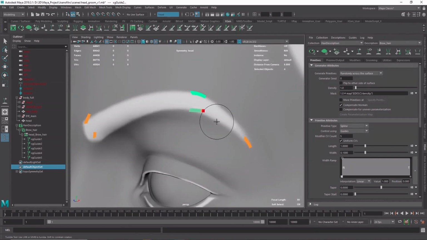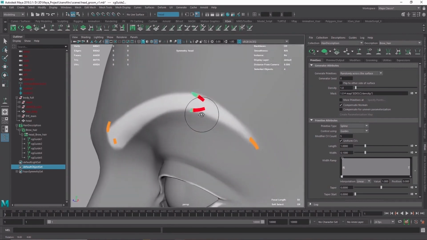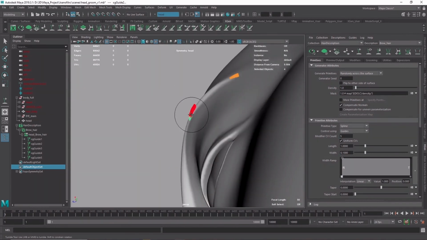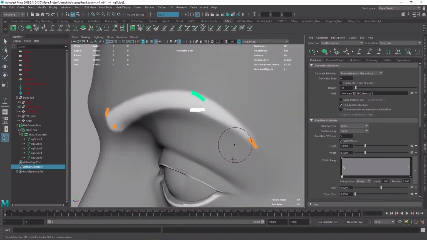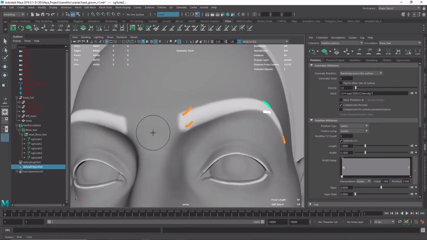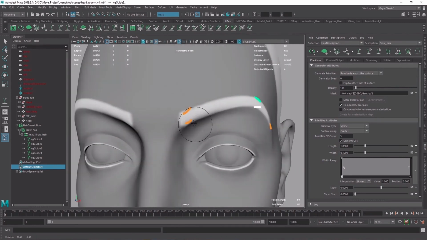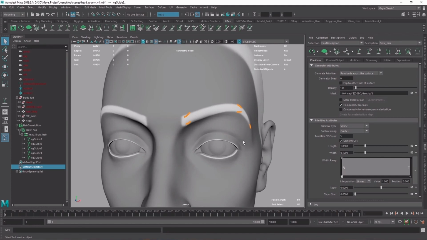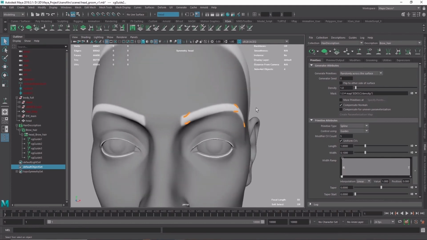From this point, basically, creating guide curves with all the brushing is the most time-consuming part, but the process itself is very straightforward. It's just a matter of time. So are we going through and then creating all the curves?